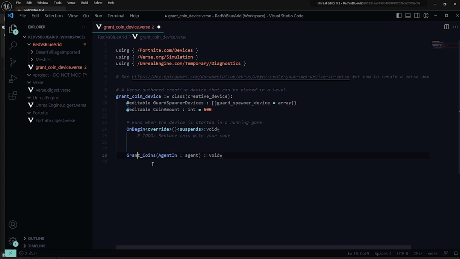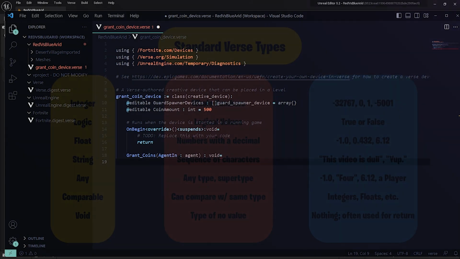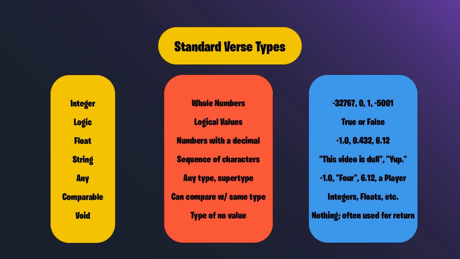Great. Now that we have our basic groundwork, let's proceed with writing the code for our grant coins function. Before we start, it's important to understand the concept of types. Different types are used in programming to represent and handle different kinds of data. Here are some common types.